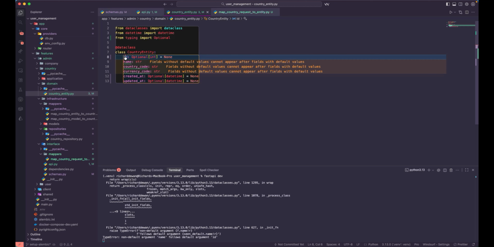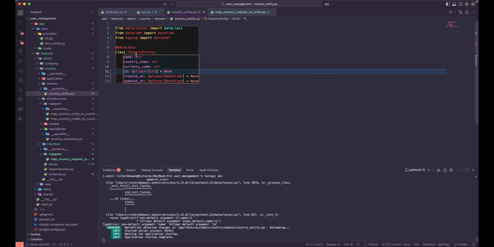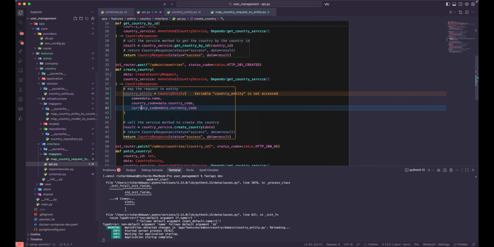Let's move this one somewhere down over here, because the optional field should not be starting at the top. It should always start from the required fields. So all of the required fields should be at the top, and then the optional fields with the default value should be at the bottom. And once we have that, now we should be good to go over here.